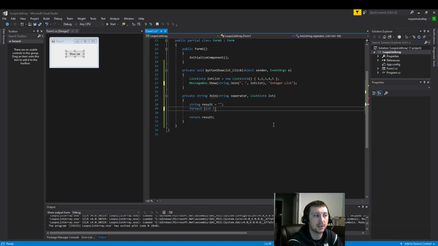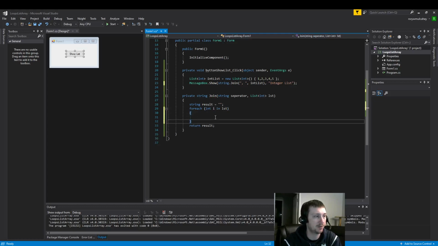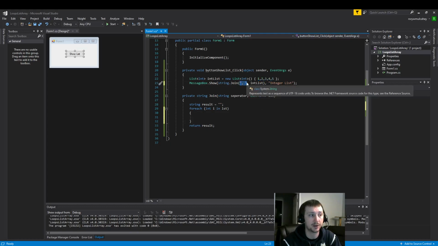We know it's a list of integers, so I can do for each int I in lst, which is what I've named my variable for the list. So now we've found a way to go through each item on this list. Remember, the end goal here is we want to display all of these integers and separate them with this separator here, separate them with this value.